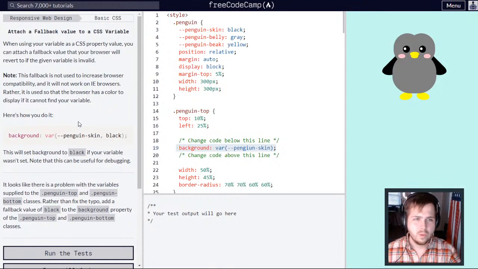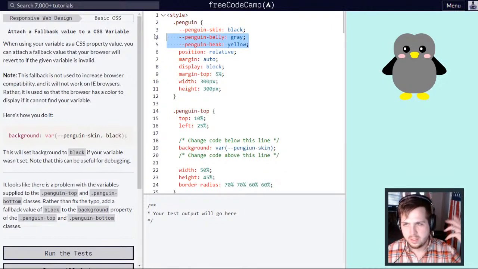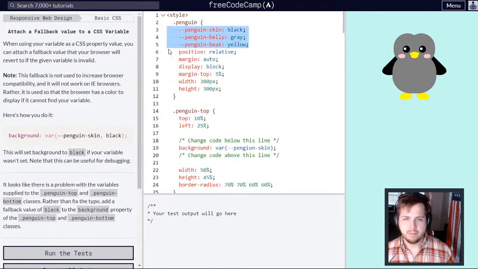So let's say, for example, that you are using a CSS variable, and then for whatever reason, the file that all of your variables are in doesn't load properly, or for whatever reason you don't have the variable. Well, you can have a fallback value that basically says if you can't find this variable, just use this fallback value as a default. So it's like a default value.